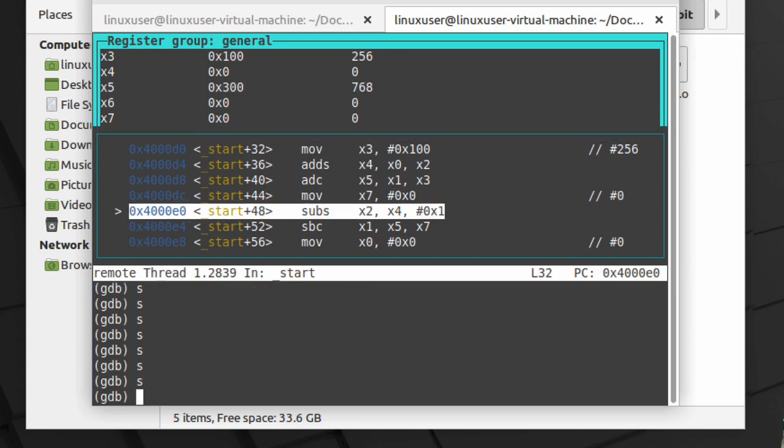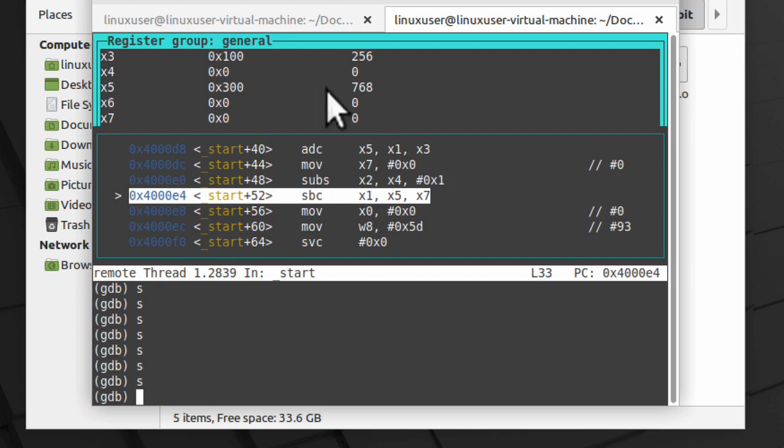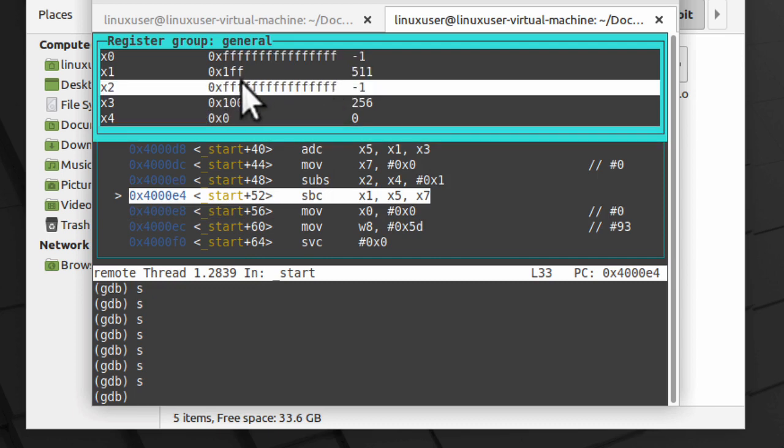I'm now going to subtract 1 from x4, and we can see x4 right there has a 0. I'm going to subtract 1 from x4, put that into x2, and x2 now has all f's, and the carry flag has been turned on because when you subtract 1 from all zeros and you get all f's, the carry flag is turned on.